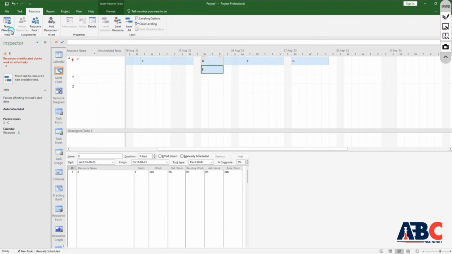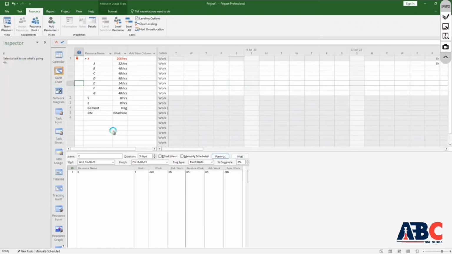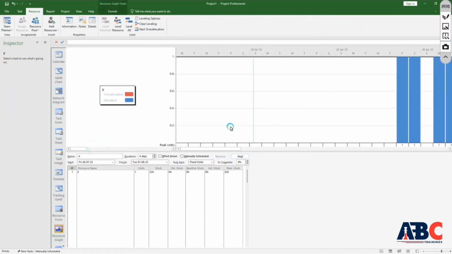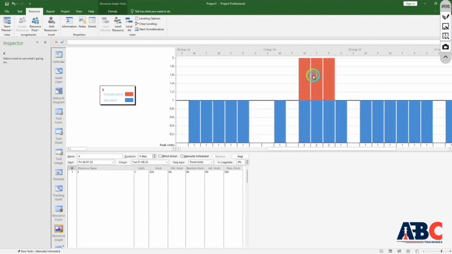Second, as you can see in the team planner, we will go to the resource graph. Here you can see the overallocated work, and as you move forward, you can see that this overallocated task has been updated. So you can split the work and add it in two units, or you can assign this task to someone else. You can solve the overallocation problem simply.